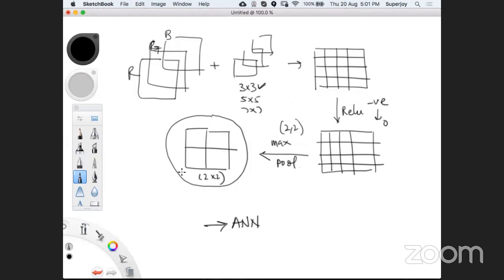The image we get as output here after max pooling has to be fed to the ANN model. But how can we feed it? Can someone let me know, if this image is of size 2 by 2, how many nodes we will require in the input layer, guys? How many nodes we will require in the input layer? 4 nodes. Now you know that, right?